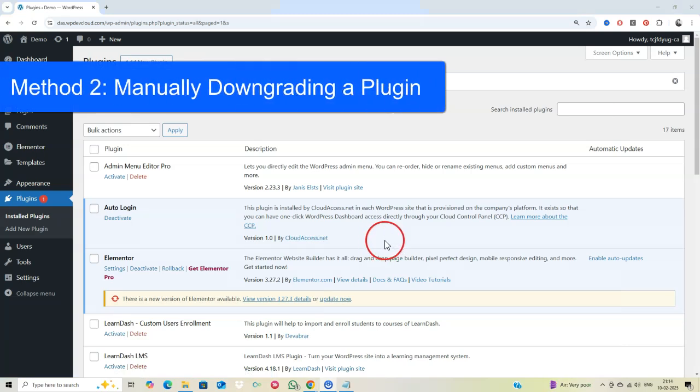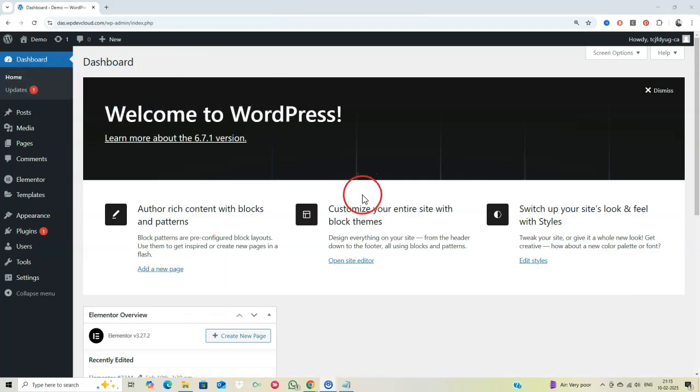Method 2. Manually downgrading a plugin. If WP Rollback does not support your plugin or you prefer to manually control the downgrade process, follow these steps. Step 1. Download the older version of the plugin.